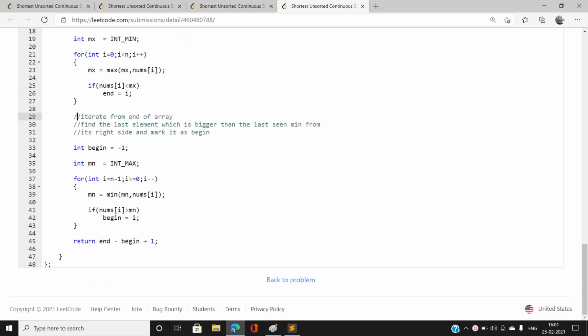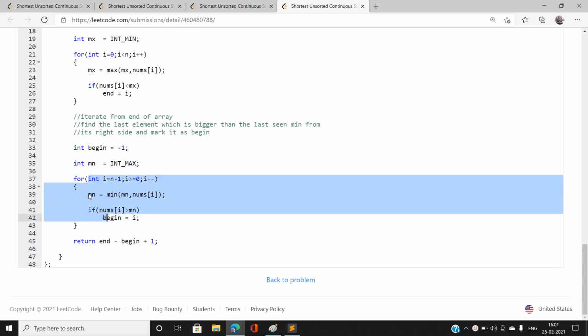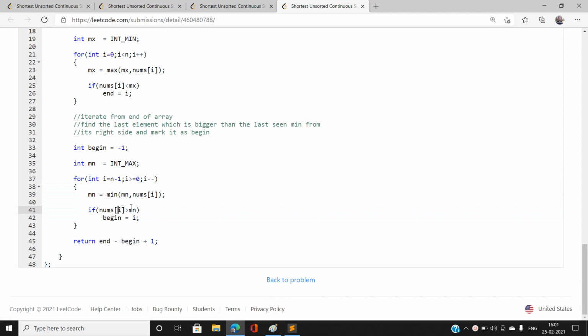Similarly, I'm going to iterate from the end of the array and find the last element which is bigger than the last seen minimum from its right side, because for a sorted array, for any index i, this element must be the minimum for all the elements lying to its right. So I need to find that last index. I'm going to initialize begin with -1 and minimum as int max, and find that minimum. Each time I find the minimum, I check whether it violates my condition or not. Finally, I'm going to print my length, end minus begin plus 1, which gives the correct answer.